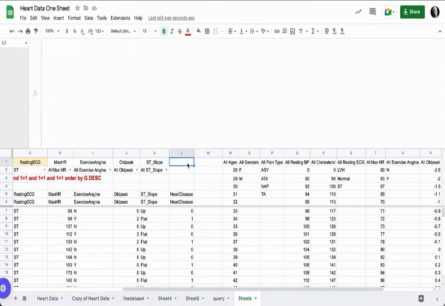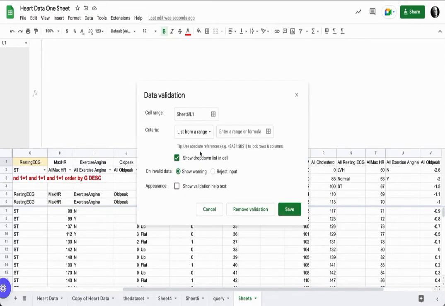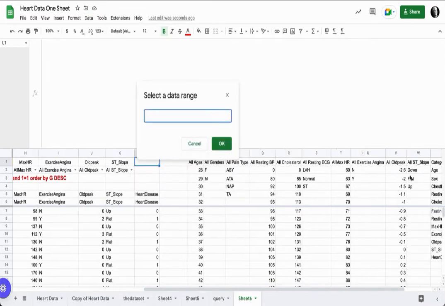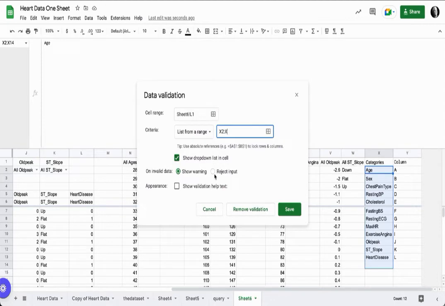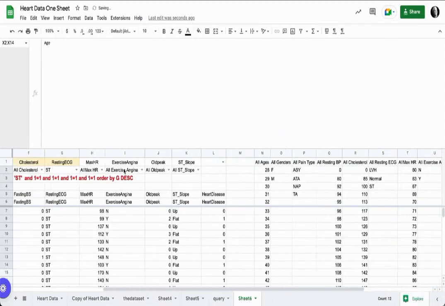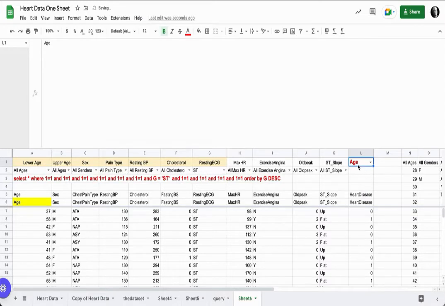So we'll go ahead and do data validation, list from a range. The range I'm working with is this right here. It's going to be X2 through X, and save. And so now I have the age column that I'm going to sort by.